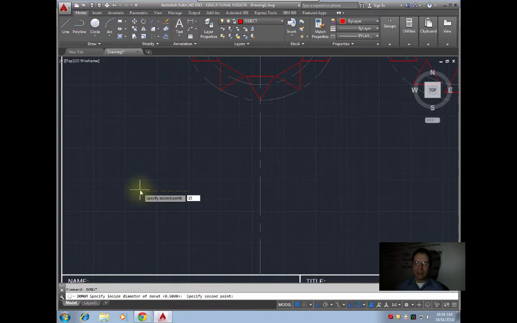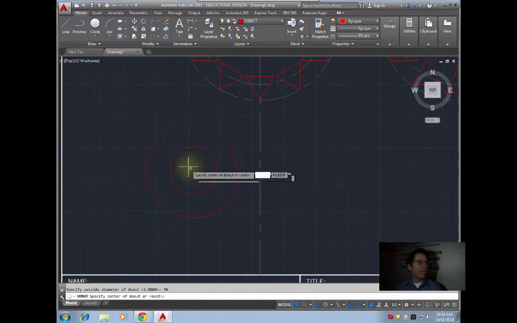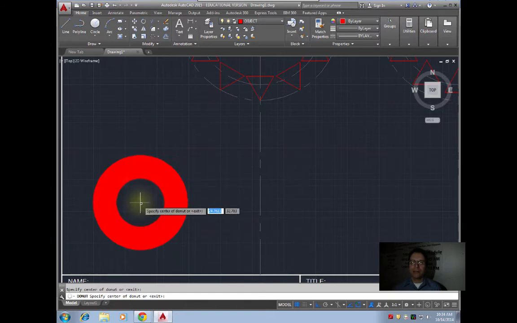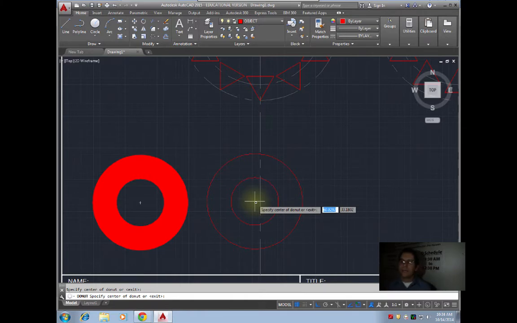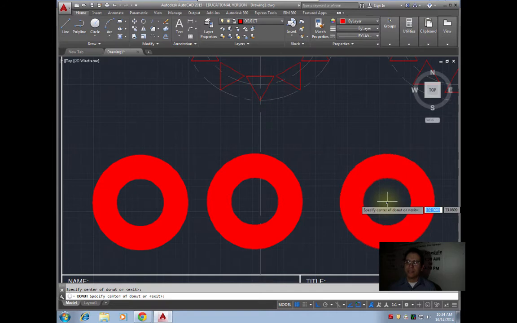So I'm going to start by drawing, so we'll go 15 as our inside diameter of our circle. And then why don't we do 30 as our outside diameter. And you'll notice now I've got this kind of big circle cursor, and when you click, it stamps a donut.